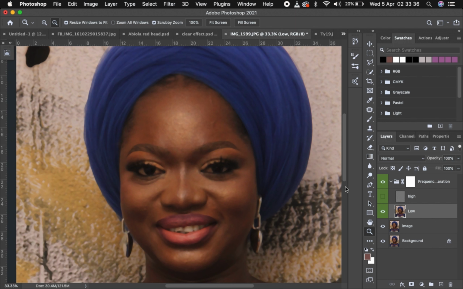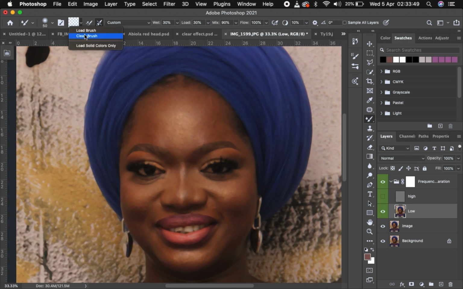The next thing I want to do is select my mixer brush tool. I'll come over here and make sure that the clean brush is selected. This second box here is ticked, and this is left at custom. My wet is set to 30%, my load is set to 30%, my mix is set to 90%, and my flow is set to 100%. Then I will increase the size of my brush; to increase it I hit the close bracket button, and to reduce it you hit the open bracket button.